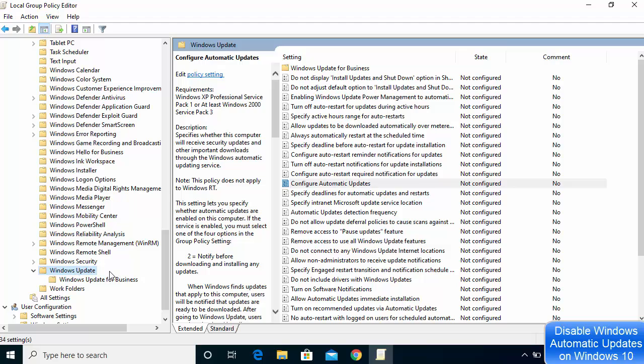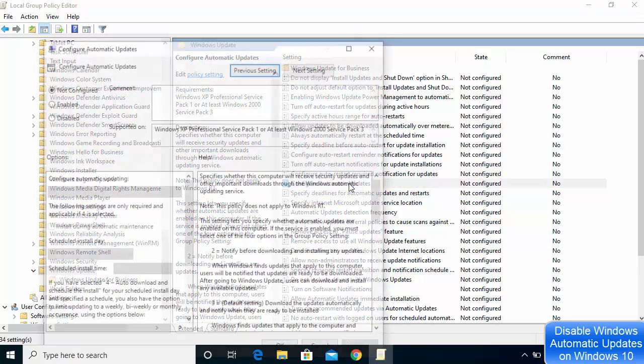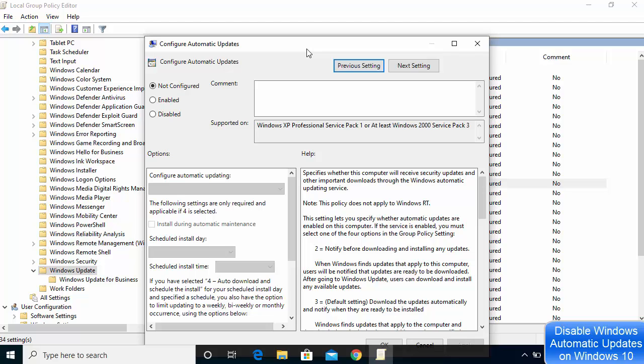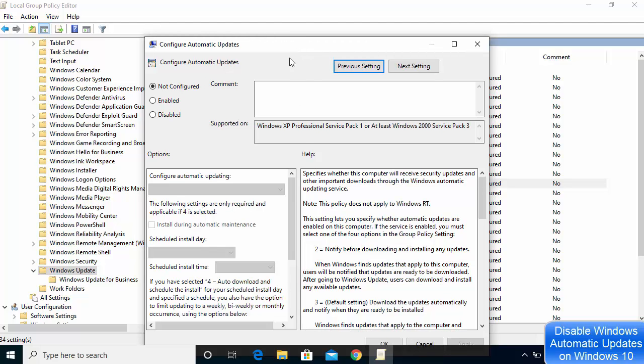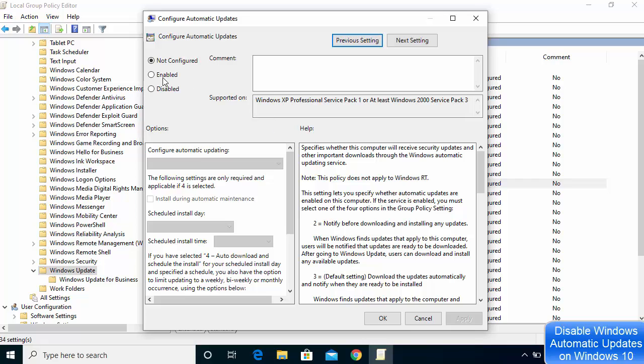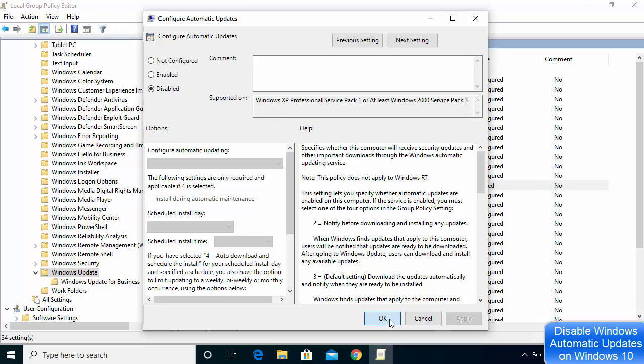Under Windows Update, on the right hand side, you need to click on configure automatic updates. Choose this option which says configure automatic updates, and double click on it, and this window will open here. Let me resize this window so you can see this in a better way. Here, if you want to disable the automatic updates, you just need to click on disabled. All your updates will be disabled, then click on apply and then click on OK.